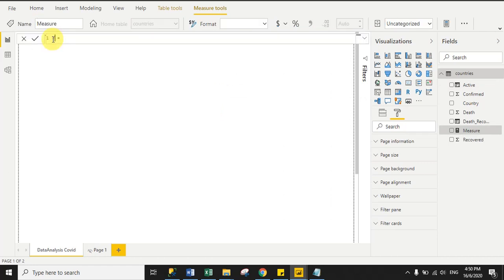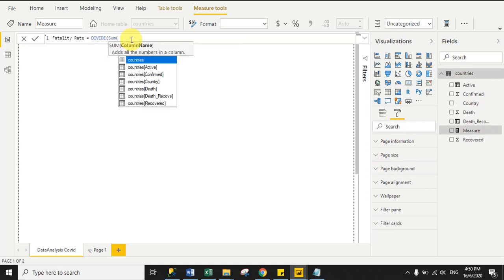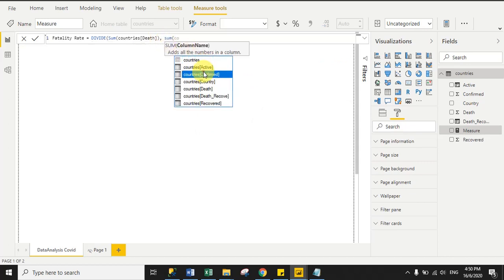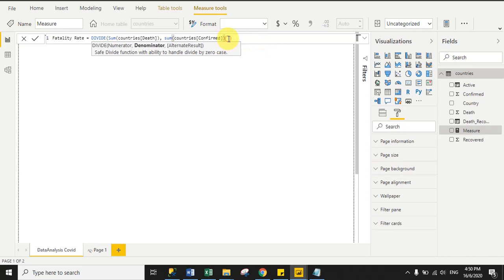Firstly we will find the fatality rate, right? So we will use the DIVIDE DAX function, and sum of total death divided by sum of total confirmed count, right? See, so this is the DIVIDE DAX function. So here we are dividing the sum of total death counts by the sum of total confirmed count, right? So this is the fatality rate, and here we need the result in percentage. So just click the percentage symbol, right? And then click commit.